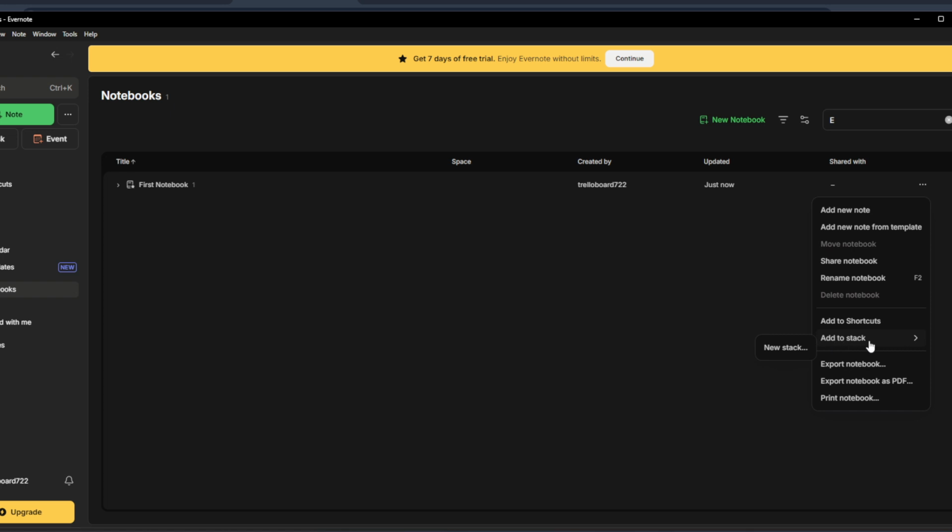Now, decide which notebook you want to use to start your new stack. You can always add more notebooks to the stack later, so just pick one that represents the overall theme you have in mind, like work, school, or personal projects.